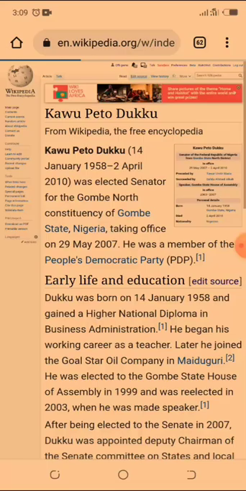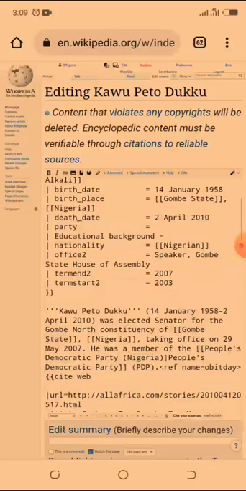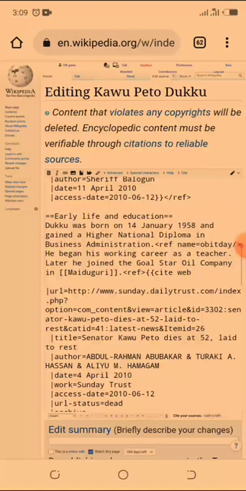Now early life and education. This is it. This is the changes we made recently. And then he began his work.